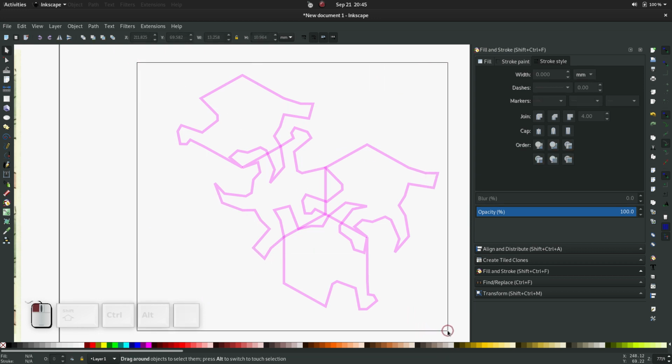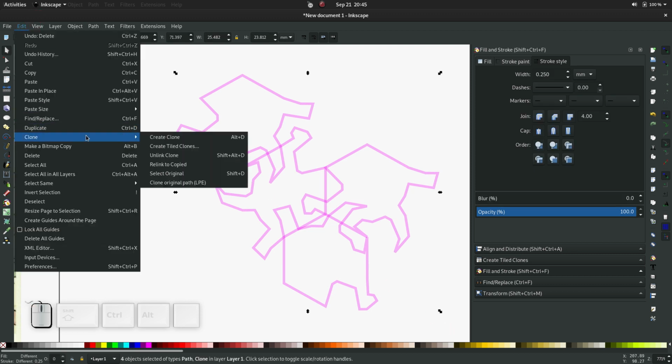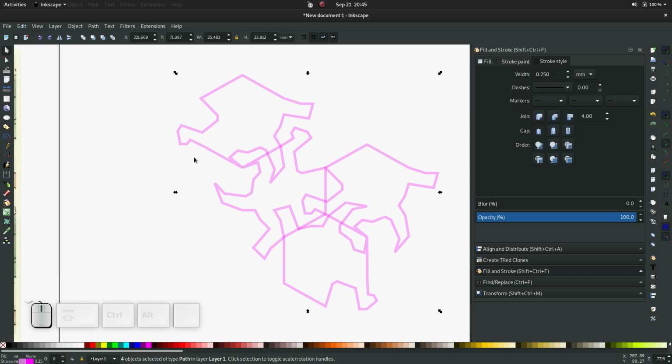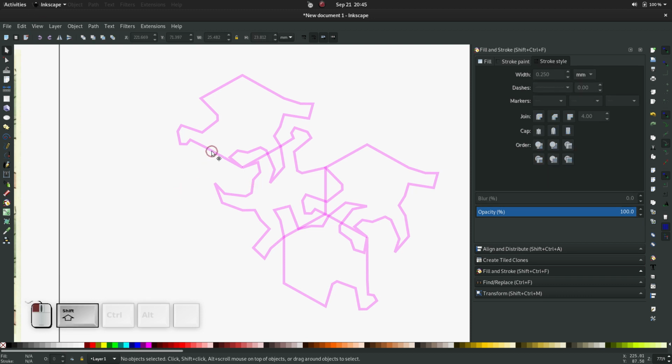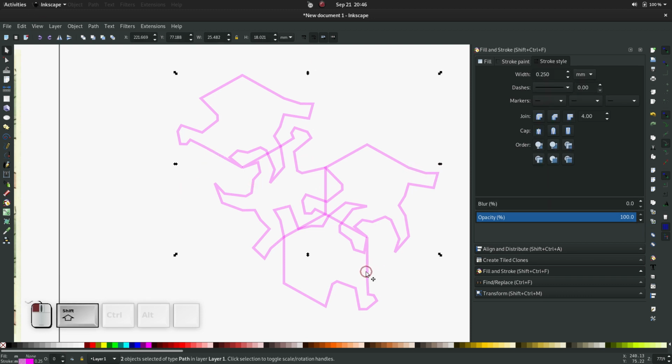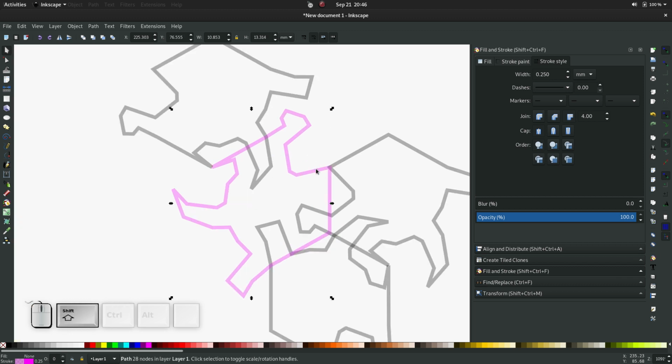Now we select all clones. We go to Edit, Clones, Unlink Clones. We unselect the middle one, or, well, we can just select the 3 outer ones. Shift click on something like, well, black, or just a different color than the original pink one, to be able to distinguish between the 4 paths.